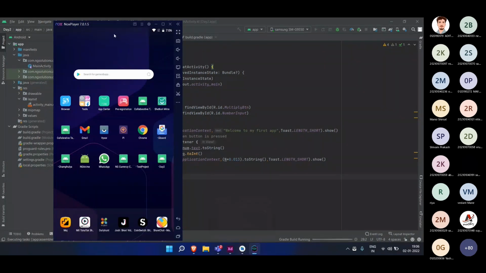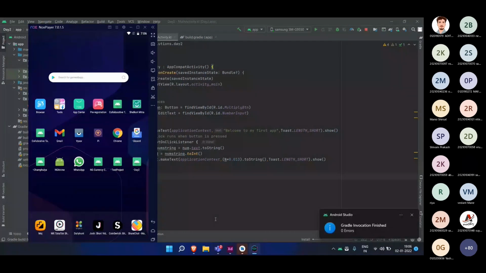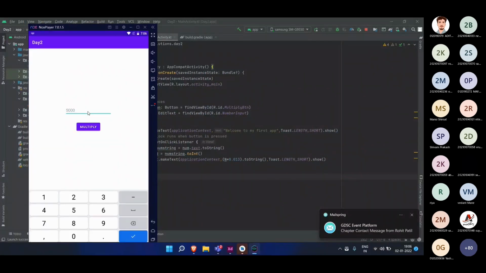So again, this is a little bit confusing. I will explain this thing again. Just before that, let us see if our program is working or not. So let's say I have 5,000 rupees and multiply it. It will say $65. So let us see if the answer is correct or not.